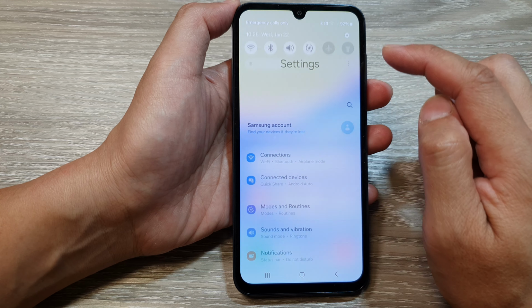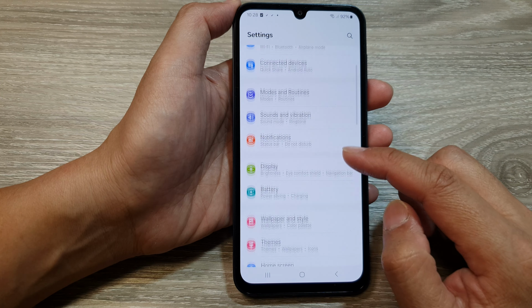In here, tap on the settings icon. Next, we scroll down and then tap on general management. And from here, we then tap on Samsung keyboard settings. Next, we go down and then tap on voice input.